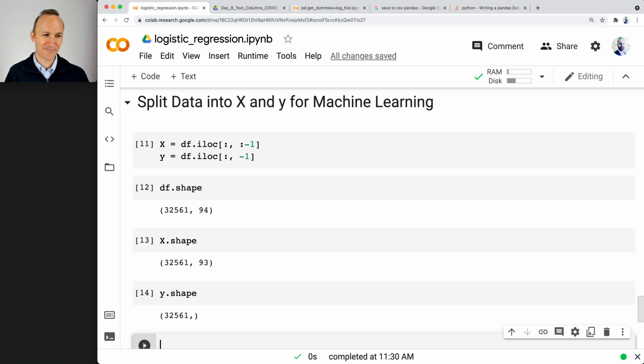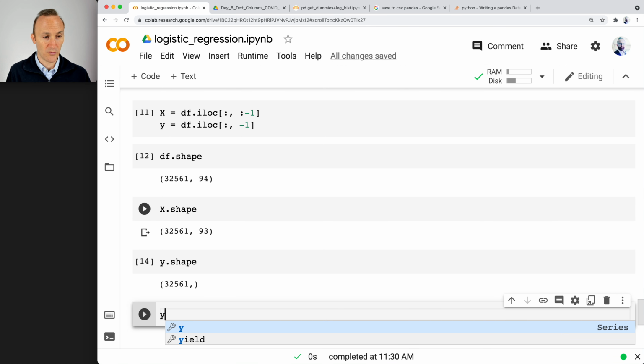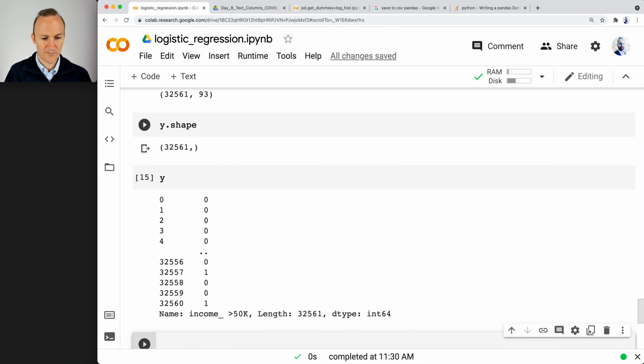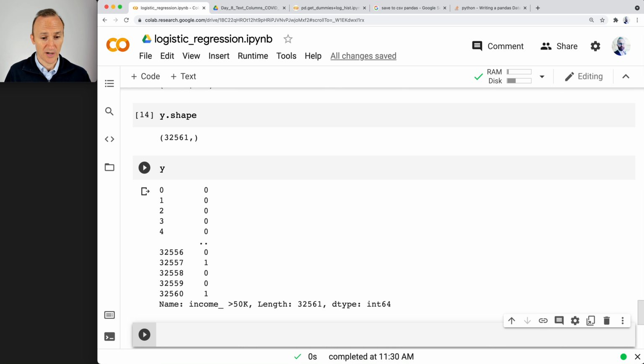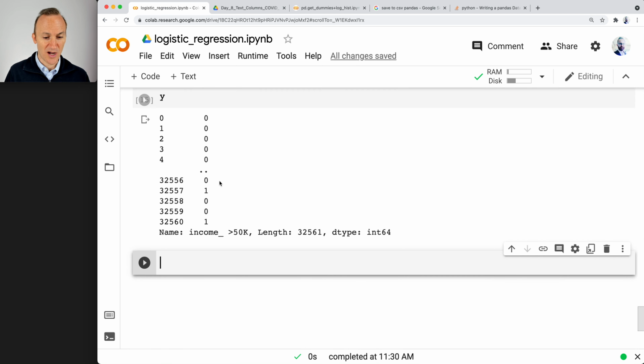That looks confusing, but it does mean one. It doesn't think of it as a column because it's a series, but it does mean one. Okay, so it's good. And if you're ever in doubt, just check it, right? You could just type in Y. What do you get? Zeros and ones, right? That's what we're looking for. Okay, so we've split the data into X and Y.